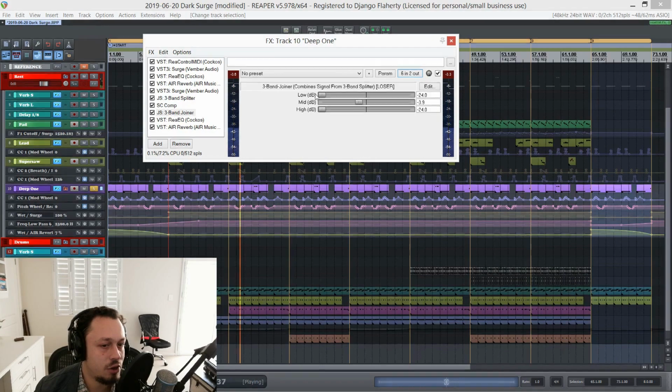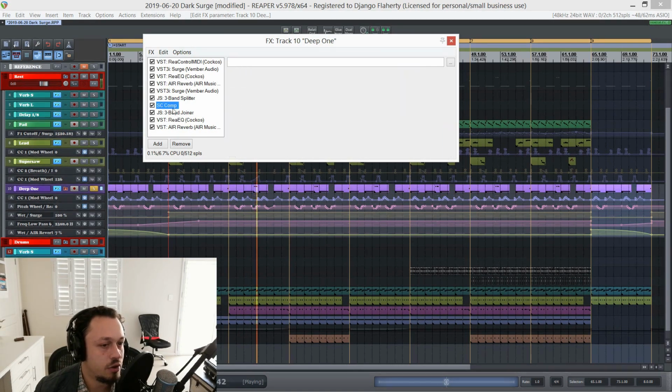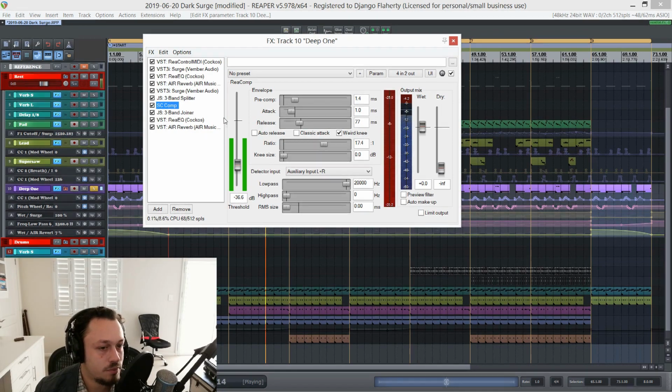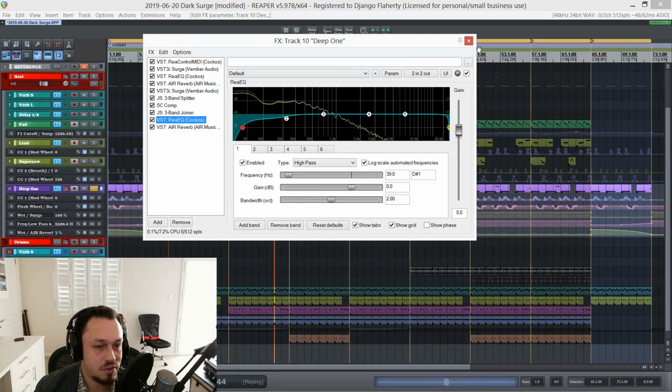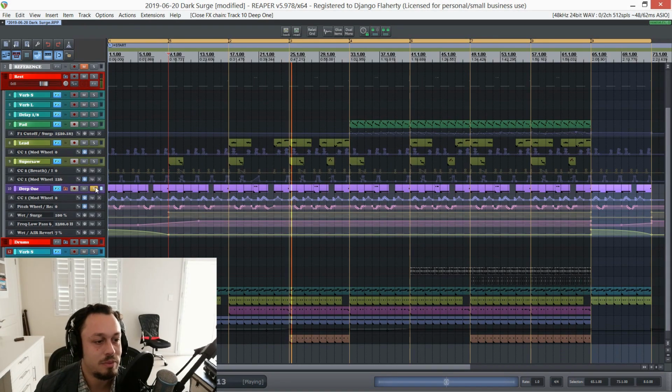So if I turn this down, that was our sub. That's now ducking with this sidechain compression. So yeah, that's this rather large effects chain in a nutshell. That's my bass.